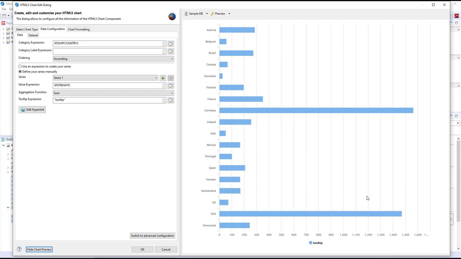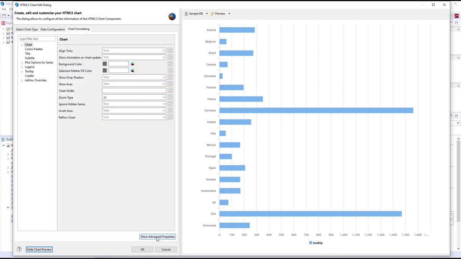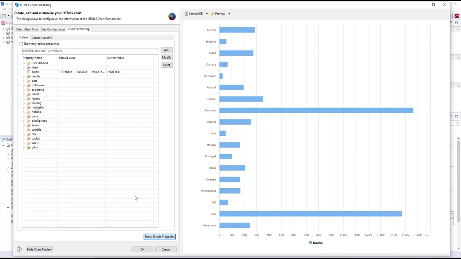So let's say we want to add something to this chart. Let's say a subtitle to our x-axis to clarify what we mean by this axis. So how would we do that? To do that, let's go to the Chart Formatting tab and press Show Advanced Properties. This displays the advanced formatting view, and as you can see, it's a collection of folders.